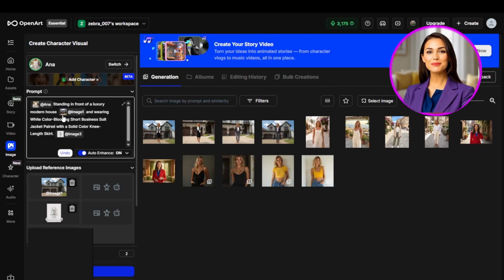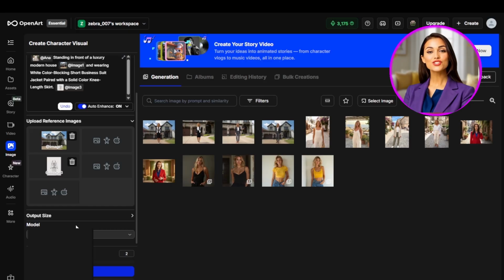So this time, I'll combine both methods. I'll keep a short clothing prompt and also upload a reference image of the outfit I want Anna to wear. As you can see, I've imported the clothing image and simplified the text description. Let's generate again and see the result.